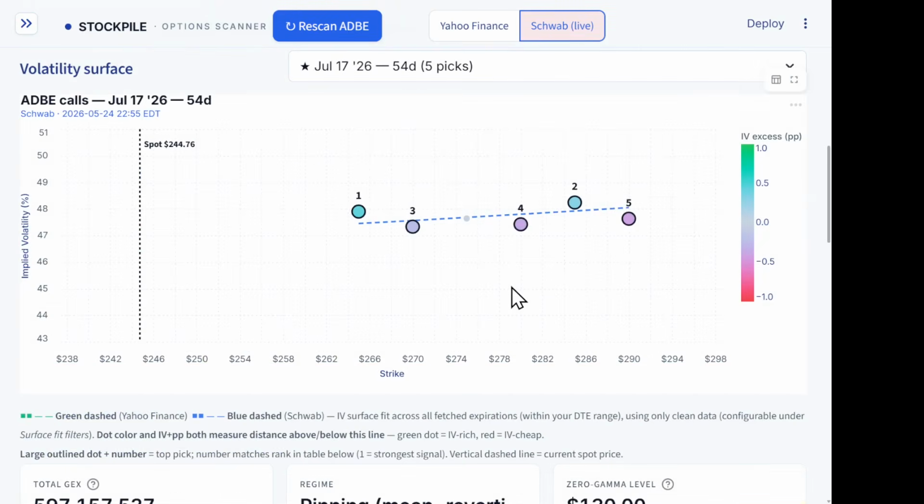And back to the chart for a few more callouts. This chart is plotting option contracts for the given expiration. Implied volatility is the y-axis, and strike is the x-axis. It draws a volatility surface line, usually in the shape of a smile, but this one's flatter than normal. The line is computed from all expirations in our DTE filter. More on this in a second.